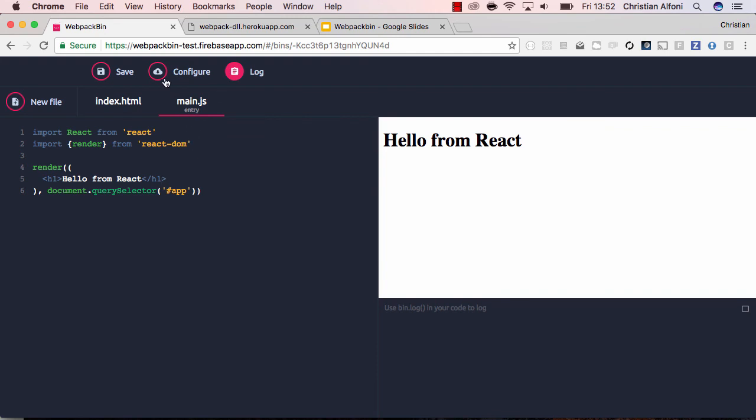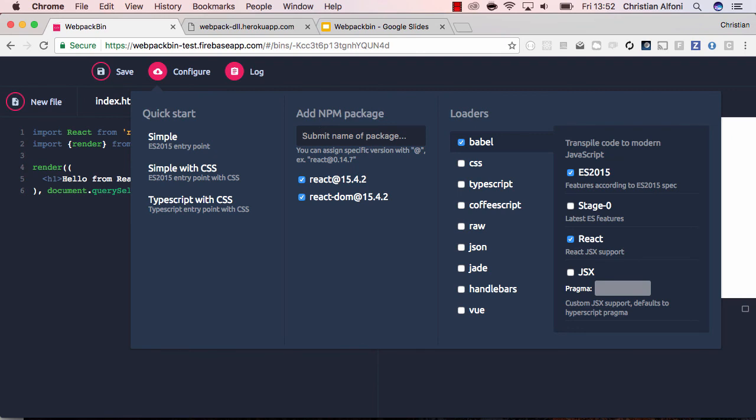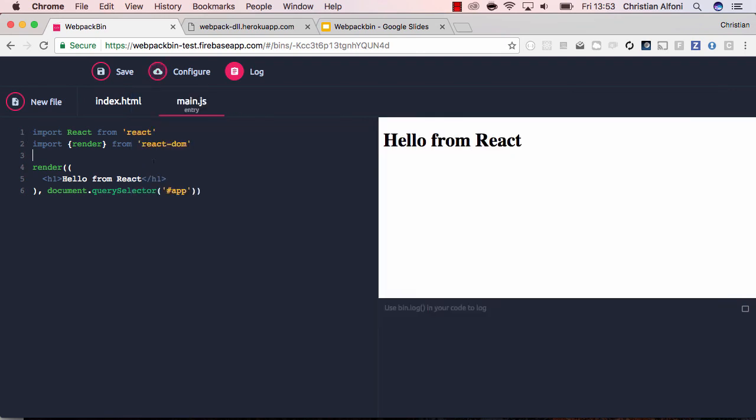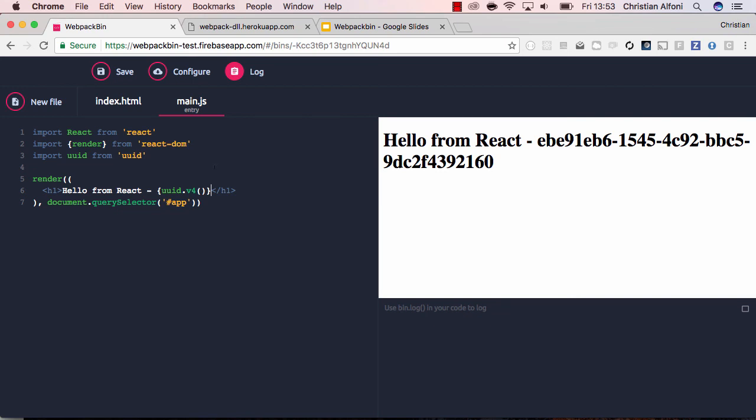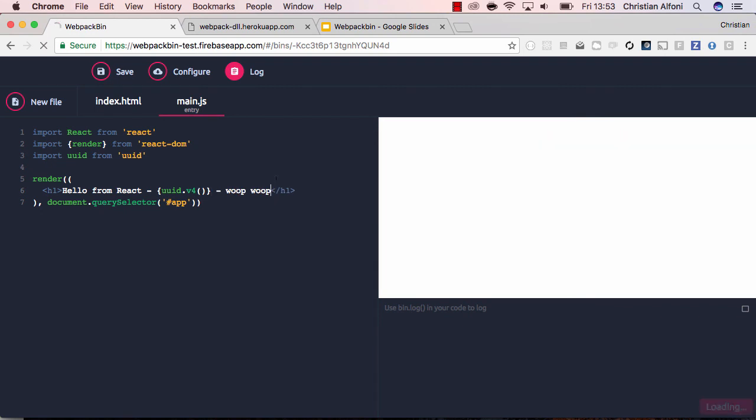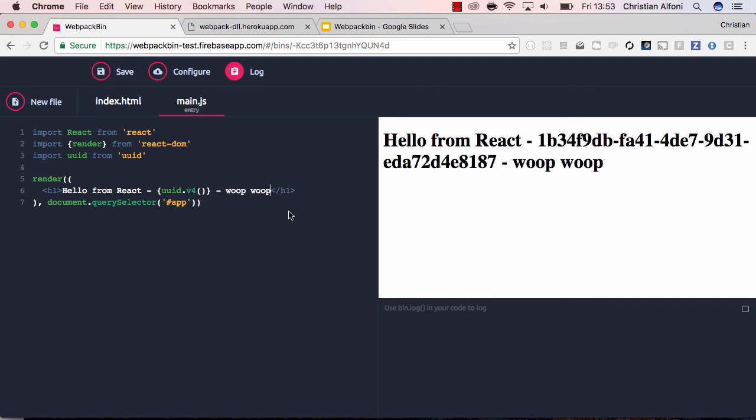And if I would now, for example, configure my package, I would add UUID. What we want to do is import UUID from UUID and hello from React. And then we'll just do uuid version 4 like this. And when I save this now, it knows that, okay, it's taking some time, meaning that it's bundling up some new packages. Now it combines React, React DOM, and UUID into one package. And as we can see, it changed. But now, as I refresh again, it's super fast.